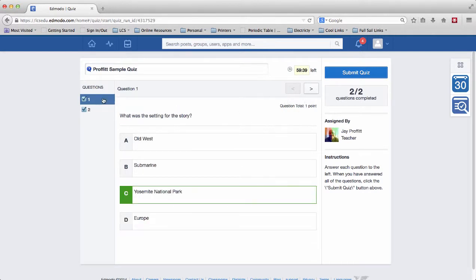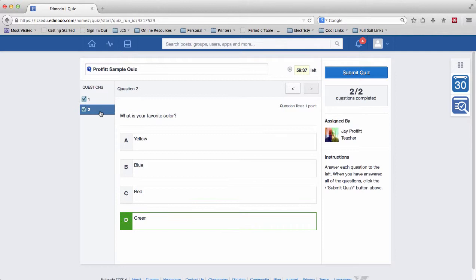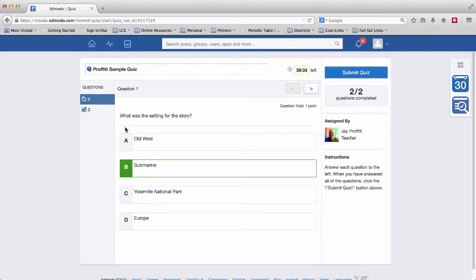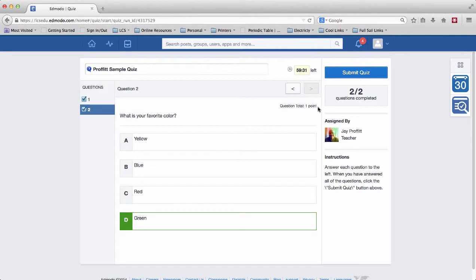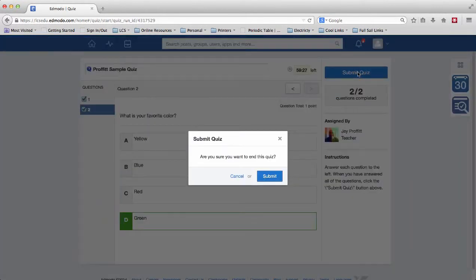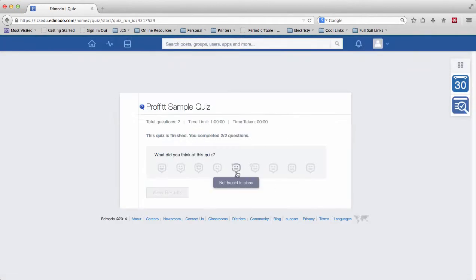Now, while I'm still in the quiz, I can go back and forth between the questions and change my answers. And I can change as many times as I want until I'm done and click Submit Quiz, which I'm going to do now. It gives me one last chance. It says, are you sure you want to end this quiz? I could cancel or go ahead and submit.